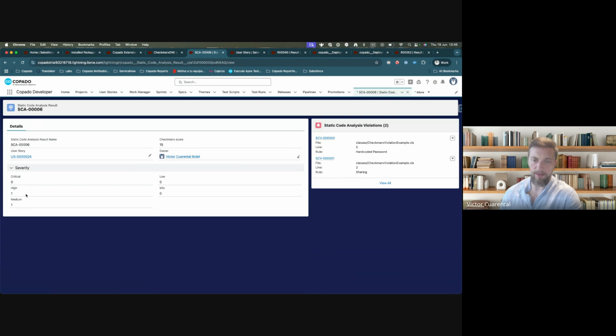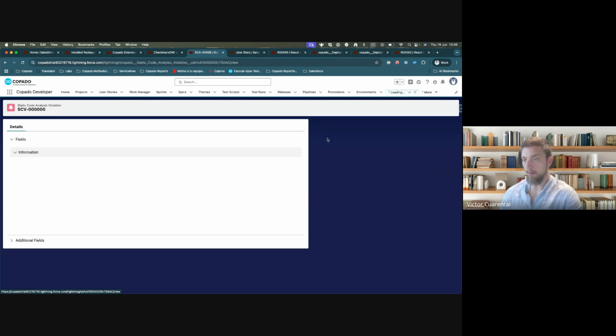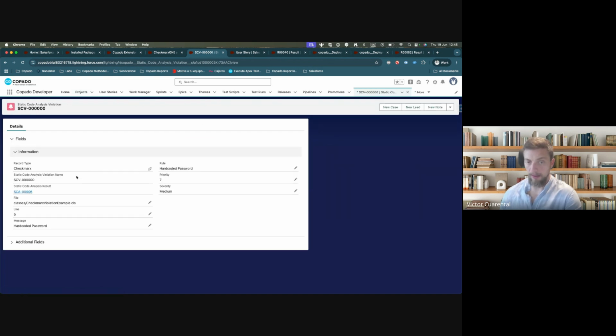Here I can see a summary of how many critical severity rules were violated, how many high severity rules were violated, medium, low, and info. If I go to the static code analysis violation, I will see the name, the message, the name of the rule that was violated, and the severity, but basically the severity depends on the priority.